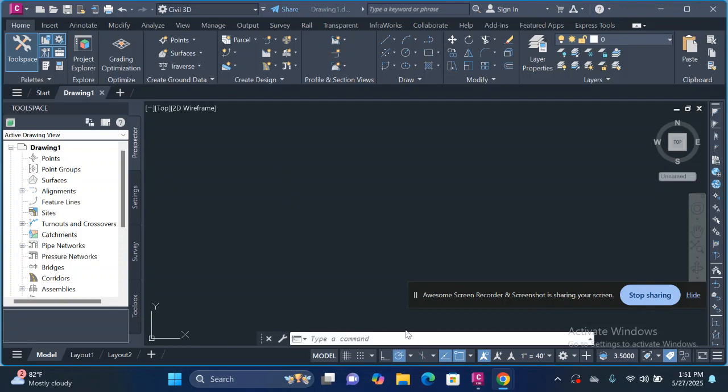Now, for you to do that, you first import your style and settings into your surface. You can also call it your wireframe surface. So the first thing to do is to import your styles and settings into this surface. So let's do that.